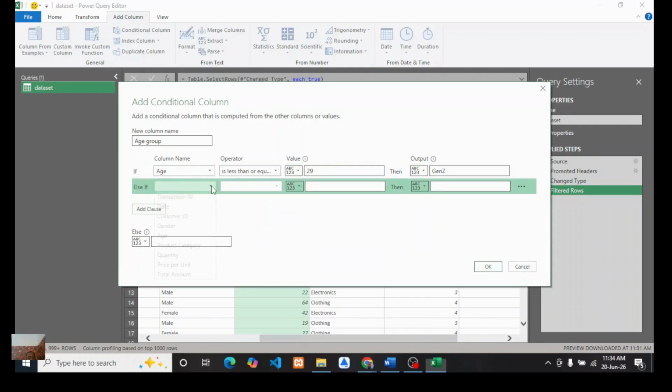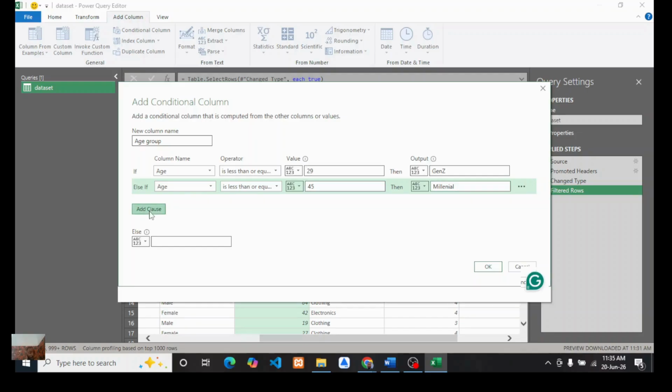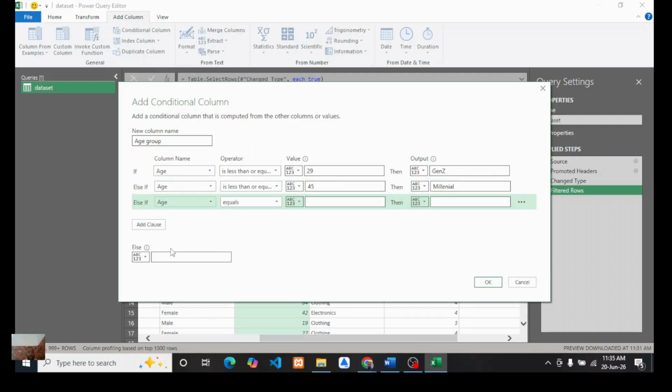Then we'll add another clause. The second clause is we select the age again. This is the column name. Then on operator, we also say less than or equals to. For you to be categorized as a millennial, you should be less than or equals to 45. So if you are less than or equals to 45, then you are millennial. Right? Then we'll add another clause again. Then we'll select the column name, then the operator. If you are less than or equals to 61, then you are Gen X.